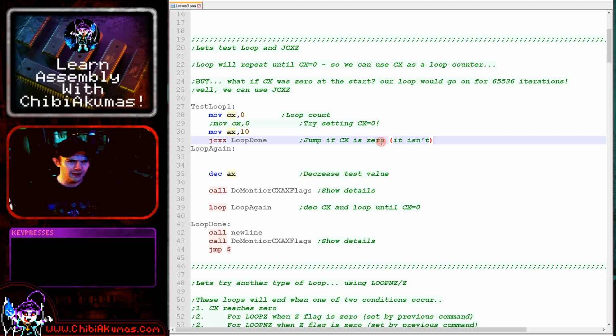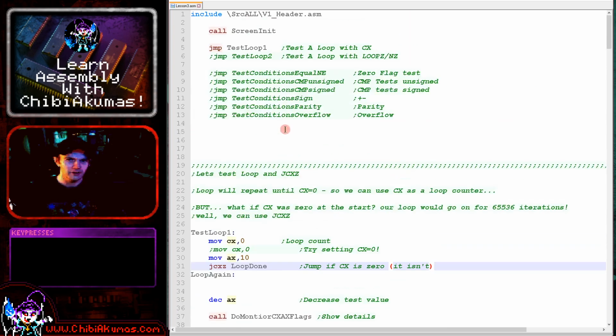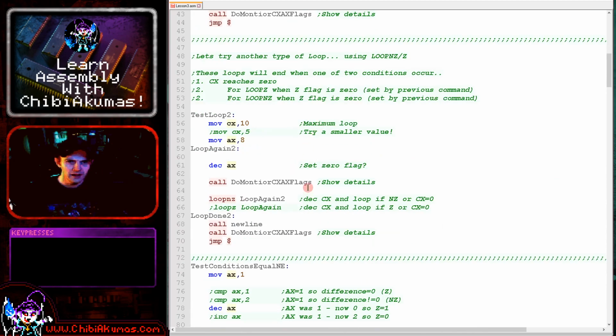So that's what the loop and the jcxz command do: jump if CX is 0, and loop until CX is 0. Two very nice little commands there. Now there is another more powerful loop command which may be useful to you, and that is the loopnz command. Now if you think about it, before we were looping until CX became 0, so we were sort of already looping while CX was non-zero. So you might think, well, what does that non-zero refer to?